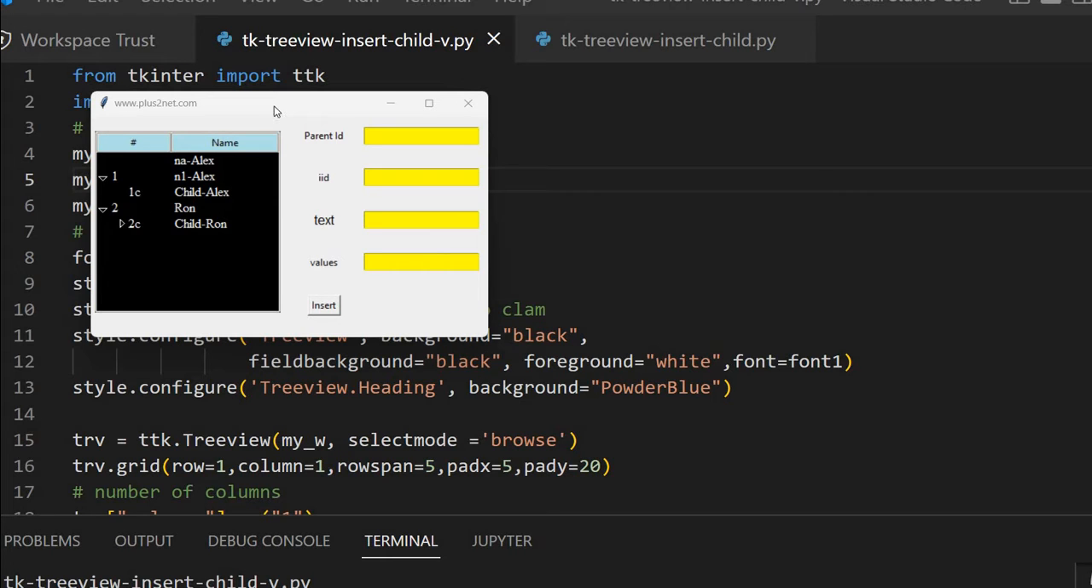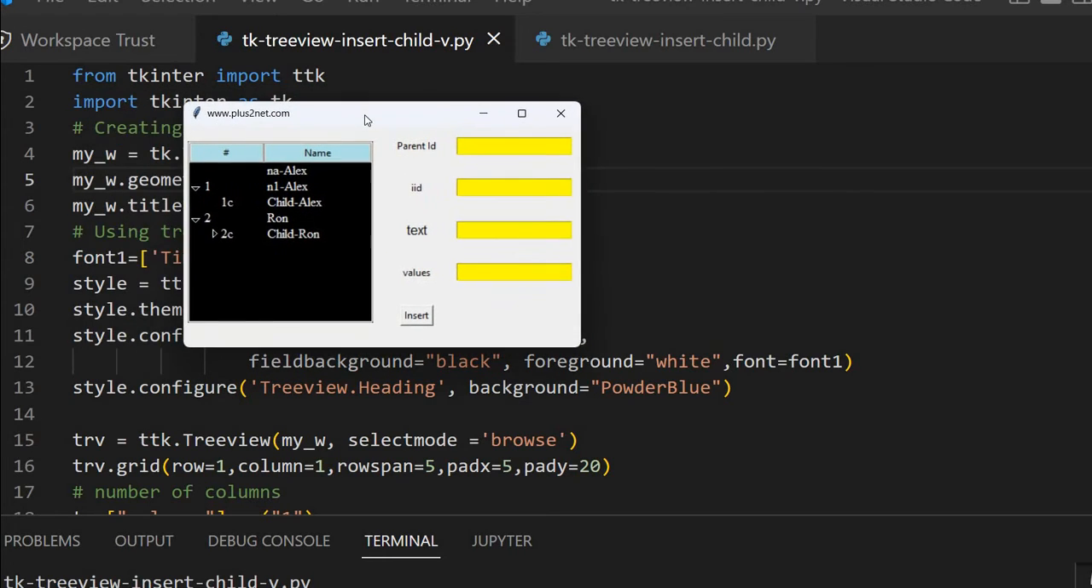Hi friends, here is the tree view where you can insert data at different levels. It can be at the parent or at the root, or it can be a child to an existing row. The moment I select one row, you can see the parent ID is collected and placed here. So the intention is that I will be adding a child to this parent.